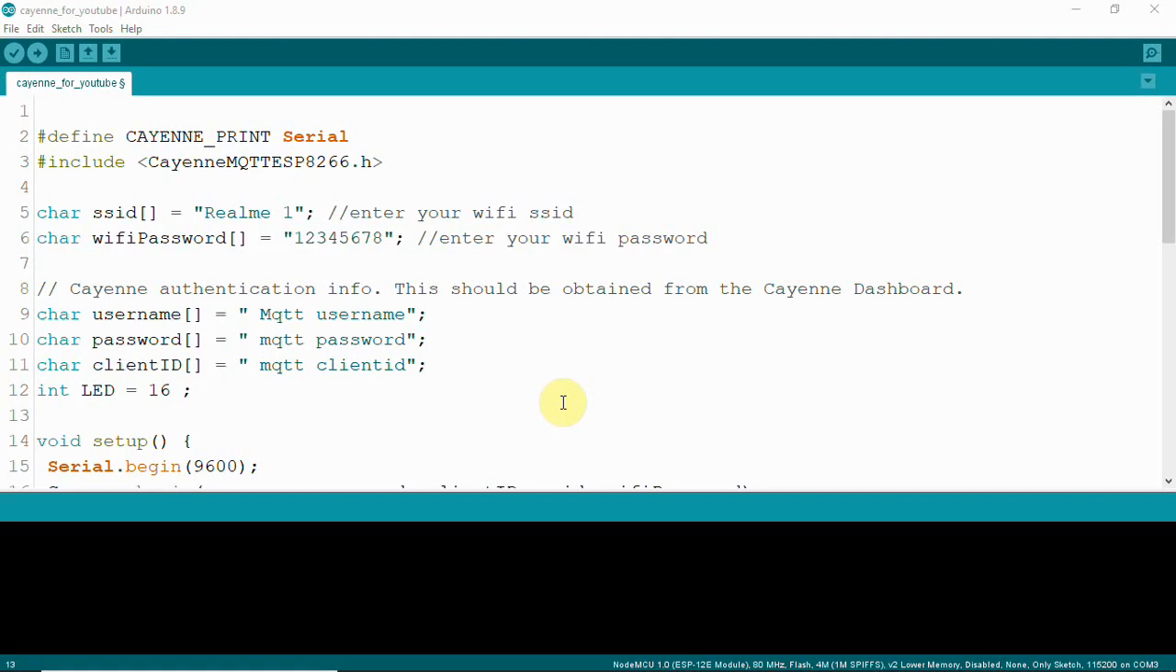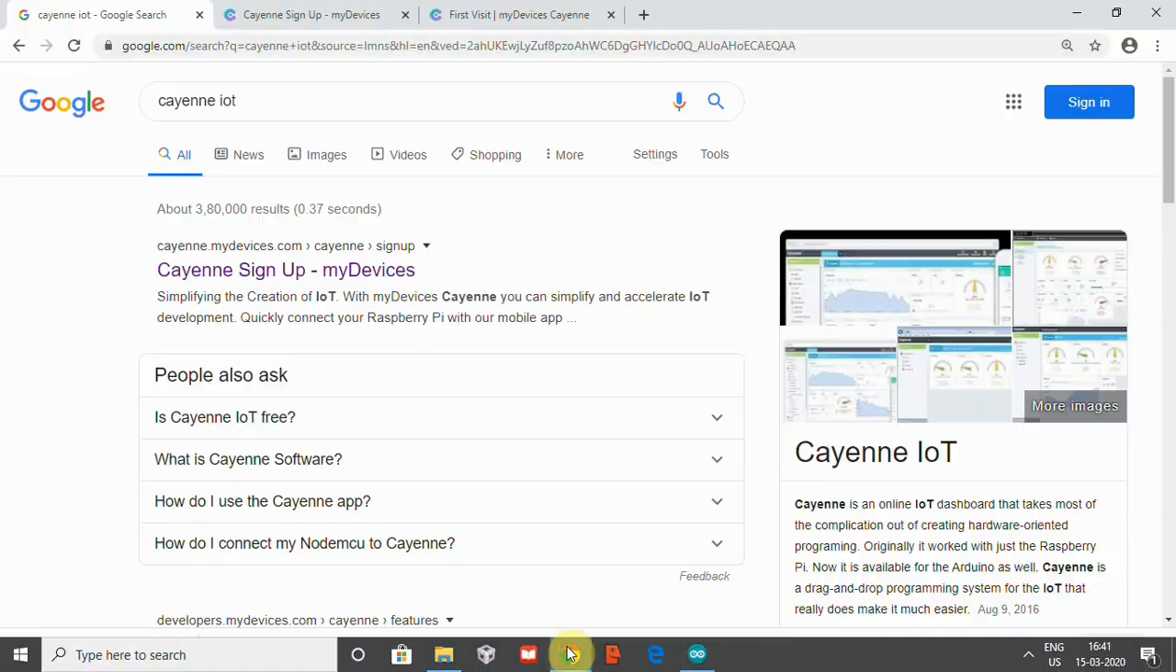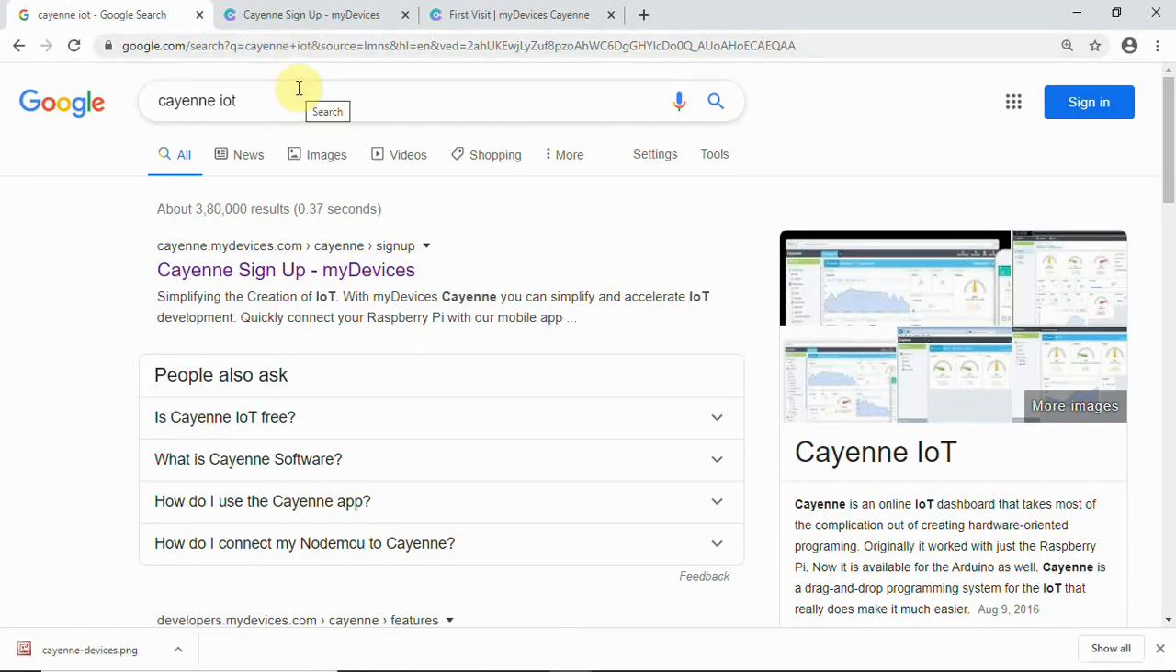Publisher data or subscriber data, and that's what we are going to see in this video. So here in the Google browser, you can just type Cayenne IoT, and you can see you have Cayenne, sign up, my devices.